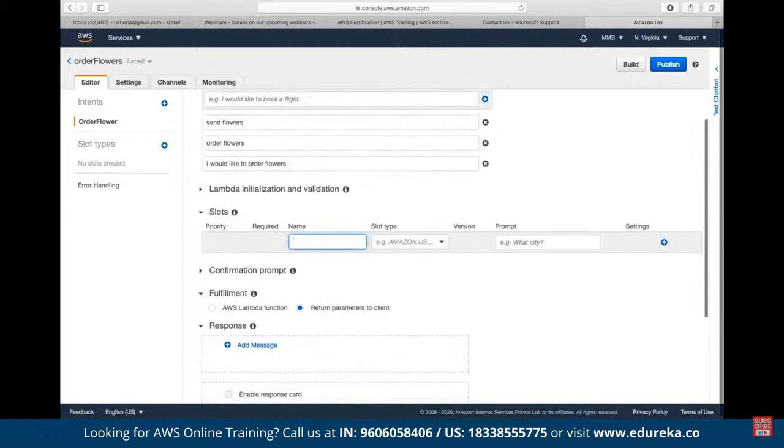And then we can define the slot. Let's say when the user types in "I would like to order flowers" or "order flowers," first of all, what exactly needs to be asked of the end user? So here we can define the slot name. For example, first of all we want to ask them, sure, which city. So we can name the slot as city.